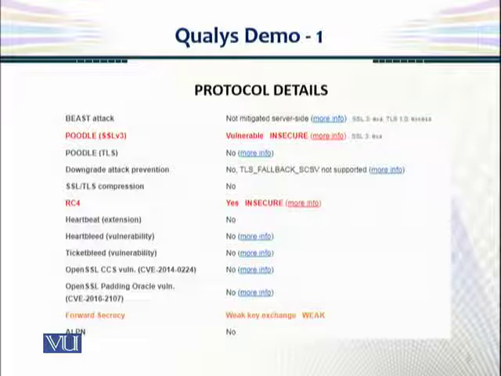And then it tells you the protocol details for the SSL check. Poodle, SSL version 3, is in red, so that failed. RC4 was insecure. And forward secrecy also is shown on the screen. You can perform this online very easily with your browser. You don't actually need to download anything.